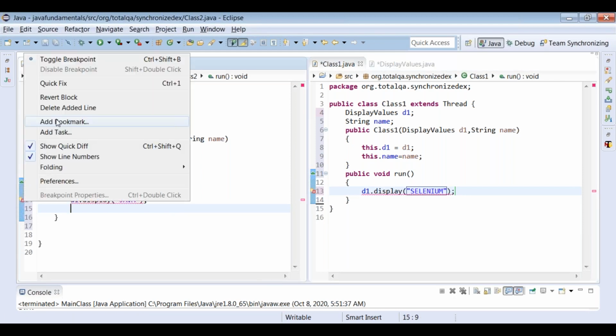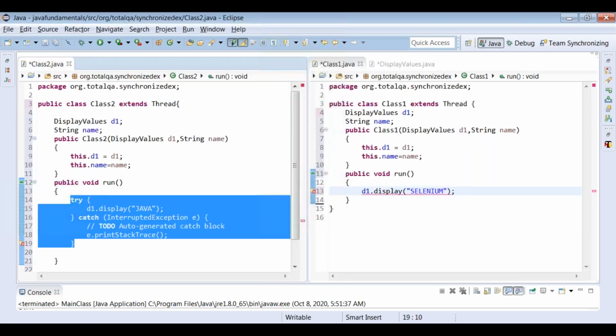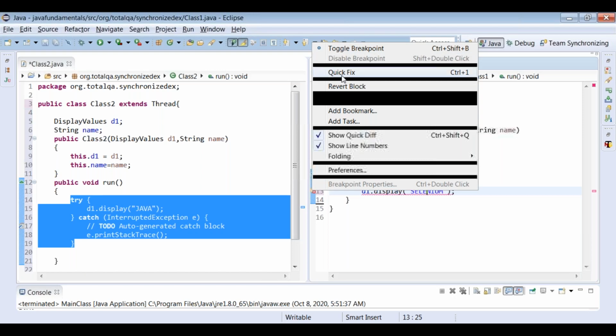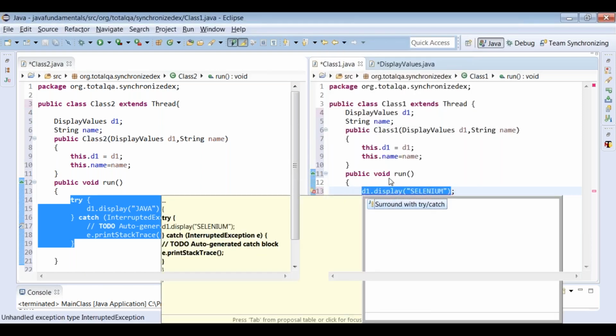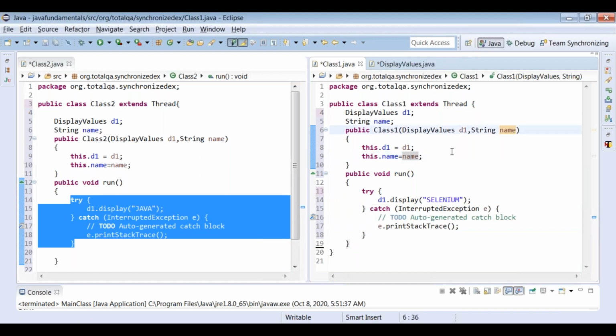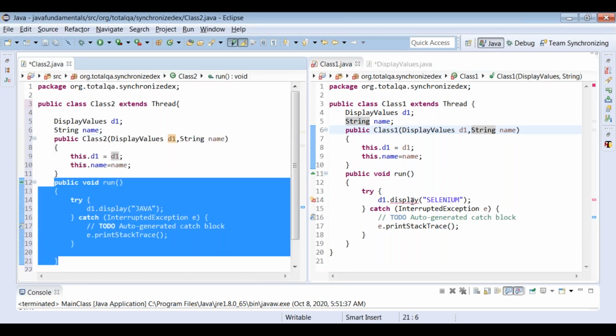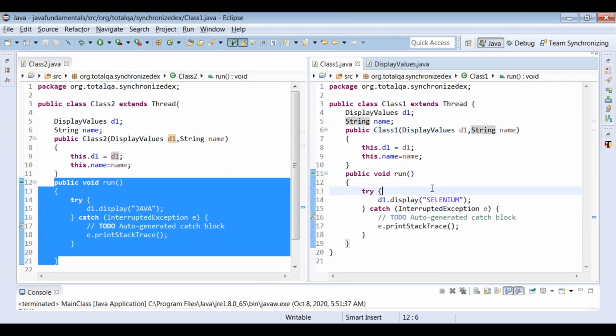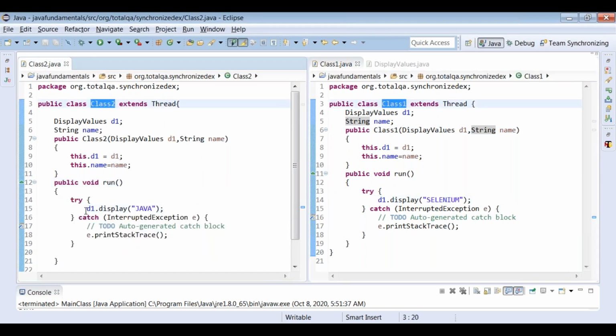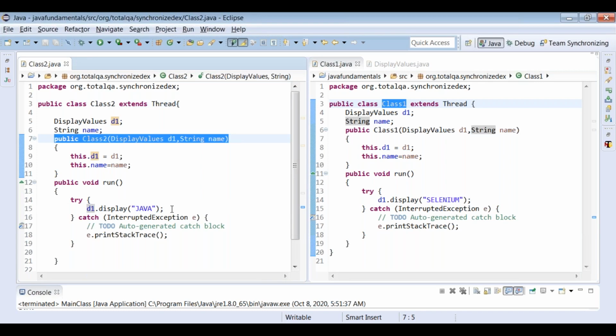And we need to put try catch, because we are calling d1.display, and display is throwing the InterruptedException. So the main point here is we have a constructor, and a run method which is overridden, and we are calling Selenium from Class1 and Java from Class2. This d1 object we are getting via a constructor. So how are we going to call this constructor? What is the object we are going to create?